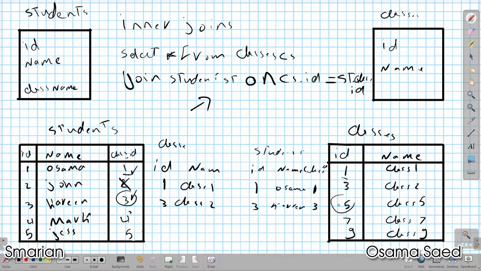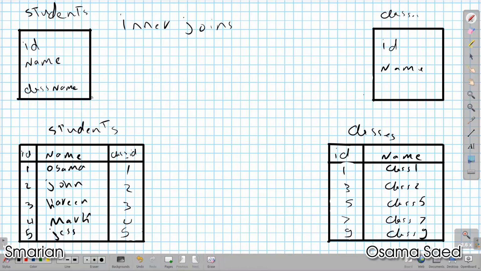Okay. 4 not exist, I will ignore it. 5 exists. So the ID of class is 5, class 5. Student ID is 5 also. The name is Jess. 5. Okay, this is the result after 2 queries. Okay, class ID. The last example is selecting fields.